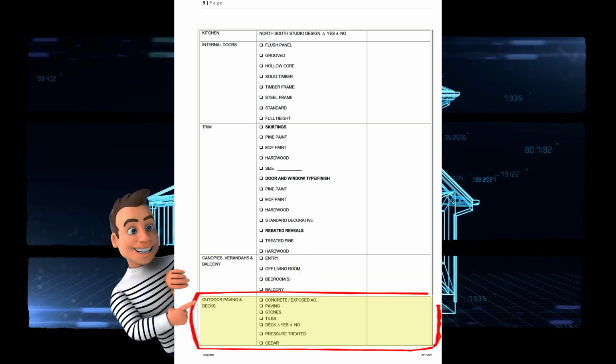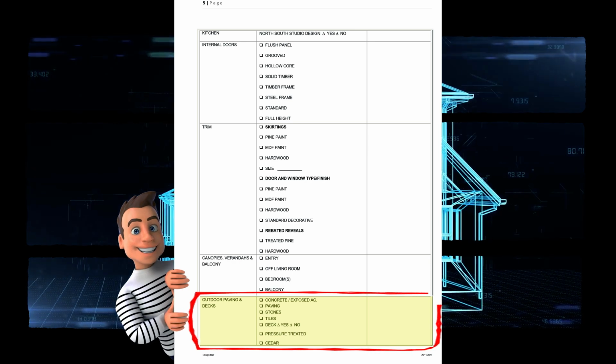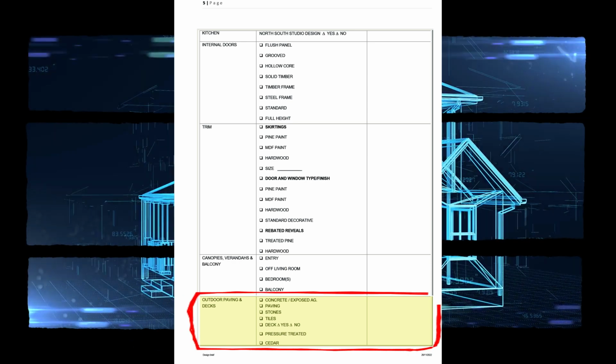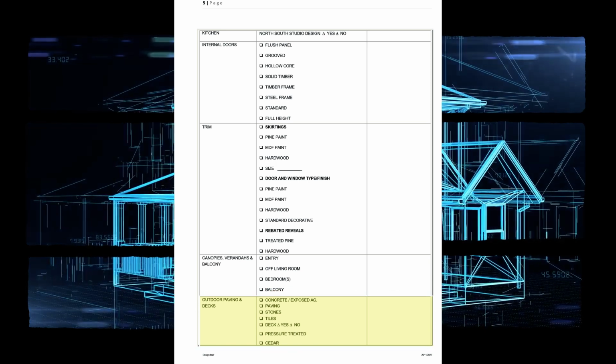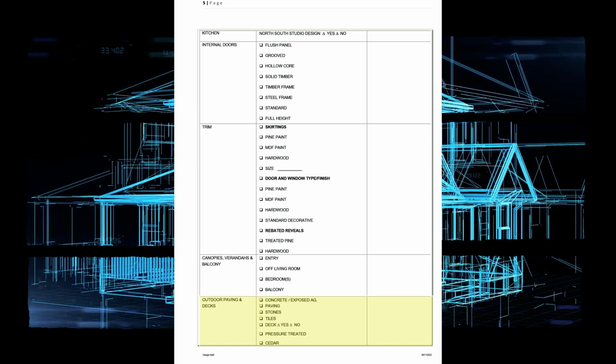Next, paved areas, decks, and patios will be discussed. Like the previous section, these will likely be influenced by the same parameters. Nonetheless, you should still discuss them and their desired construction type.